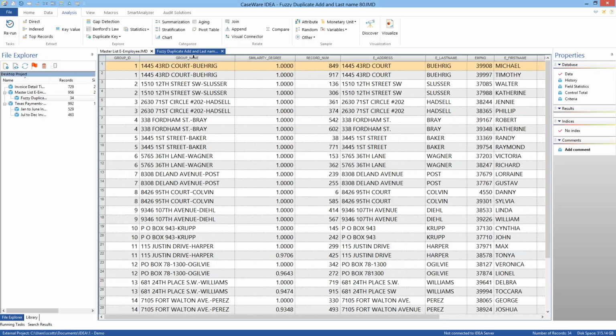Now you notice group name. That's my key. That's the employee address and the last name, and it goes, how many times was there something similar to that exact record? I've got 100% match there. That's the same key. That's a group. Okay, if you scroll across, you'll see what the differences are.